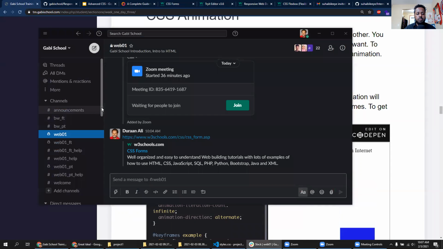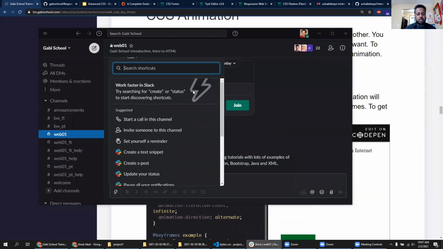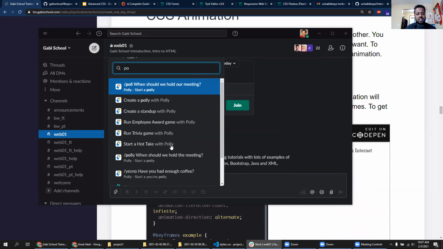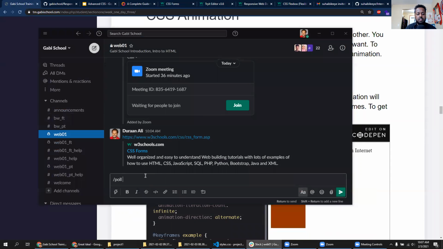Forms? I wanna give a poll. This is what I will use in the future, Polly. So Polly is our app in Slack. So let's see.